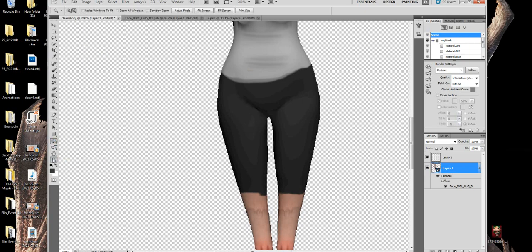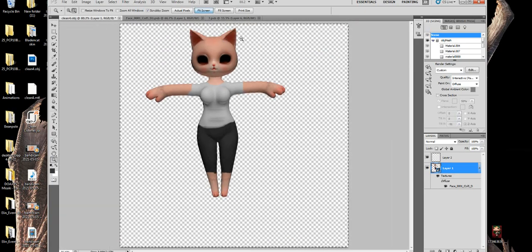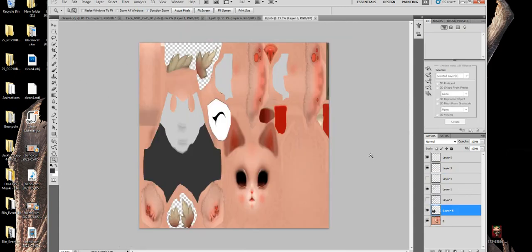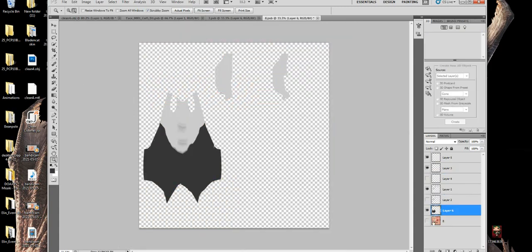Let me zoom out. Full screen. So we have our shirt, we have our pants, and we need to export the texture. So what I want to do is, we want to remove the skin layer, so we don't have the skin in here. I want to clean this up a little more. Just paint in here. Okay. And we want to export.